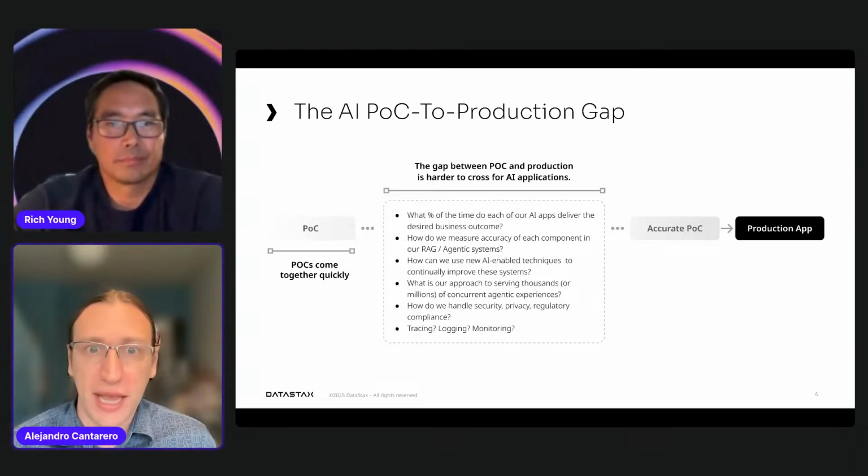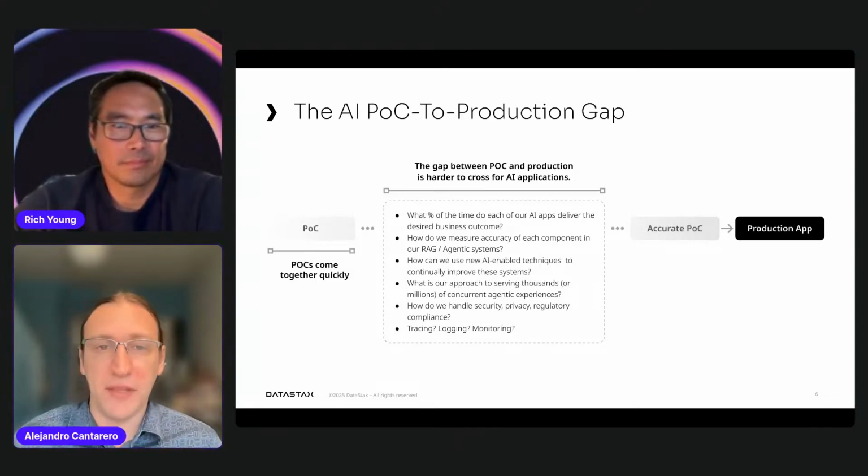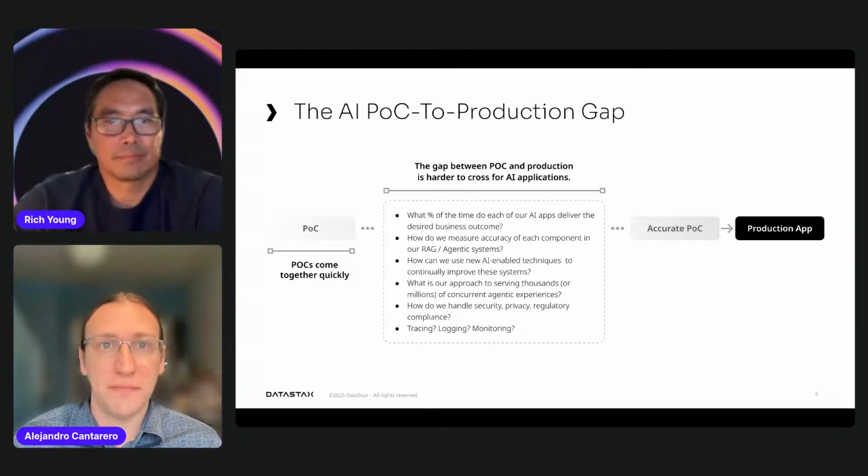But then there's also, of course, how do I scale this to serve thousands or millions of users? How do I deal with security, privacy, regulatory compliance? We're not going to get into those topics today, but they're things that often come up as people try to move towards building apps into production.